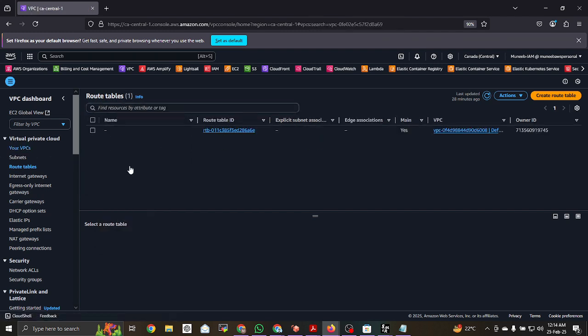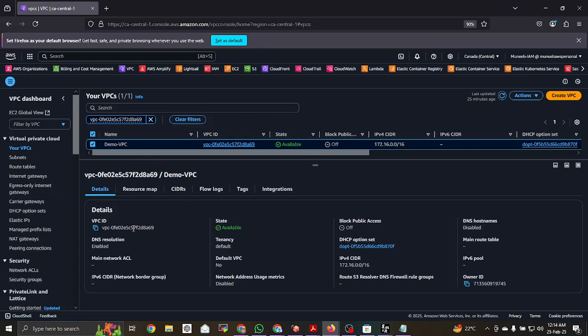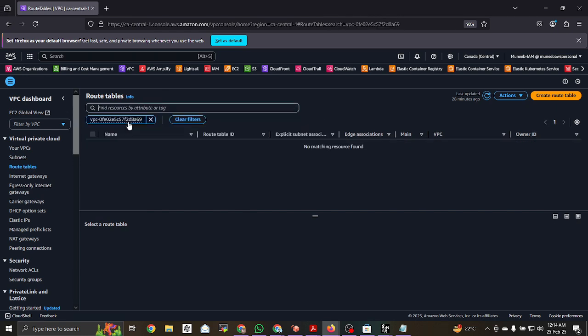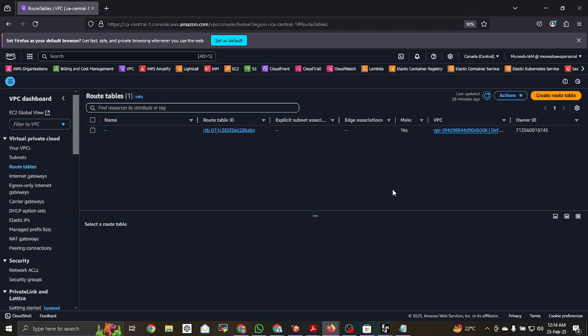Okay, let me just go back and route table. Okay, this one is the default.